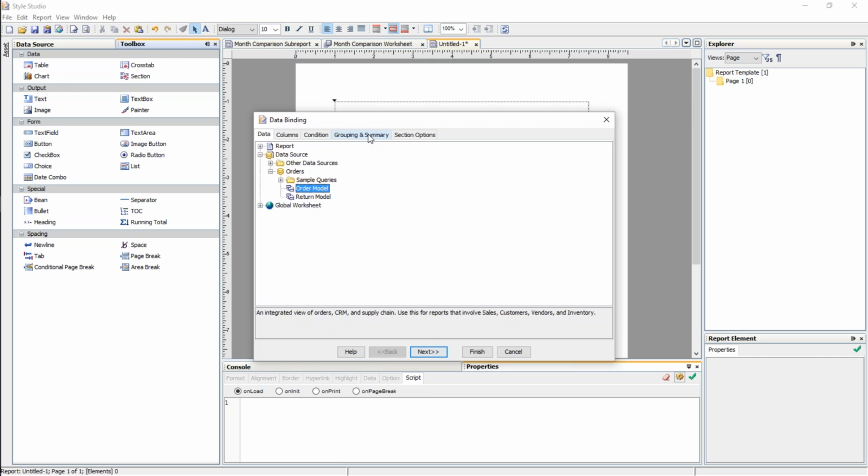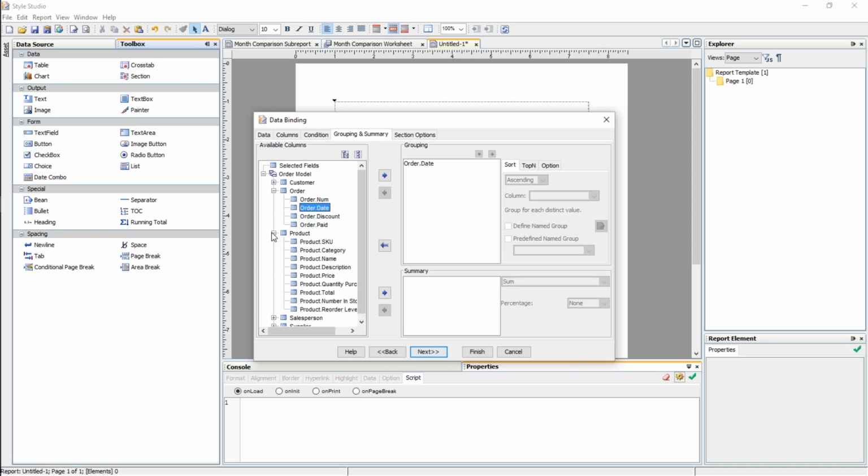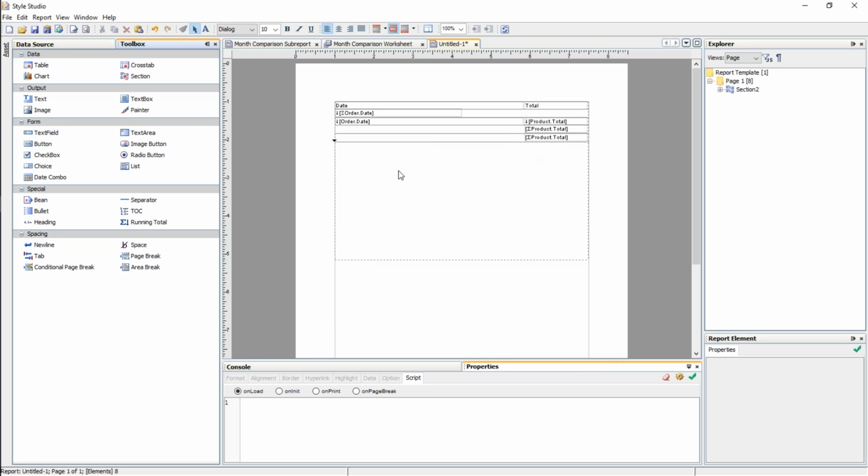Let me just follow my instructions here. I'm going to use only two fields. I'm going to use the order date and the total in this section. So basically what I'm saying is I want to bind this section to the order model, and in the section I want to have text elements that represent the order date and the product total, and the order dates are going to be grouped by month. So basically I'm grouping the date field by month. And press finish. And that gives me this kind of thing.